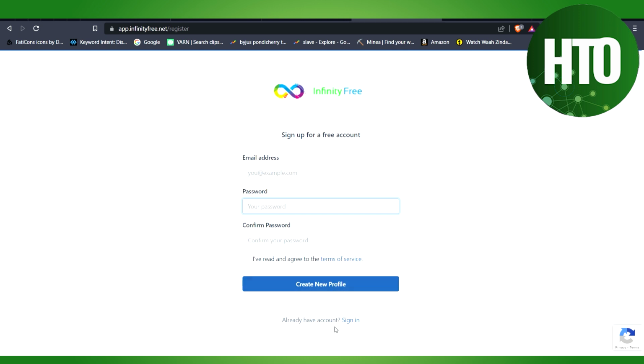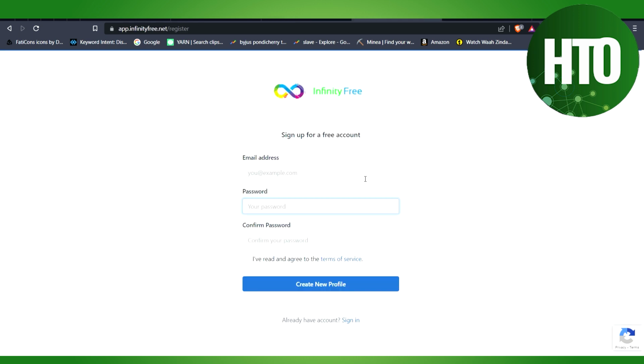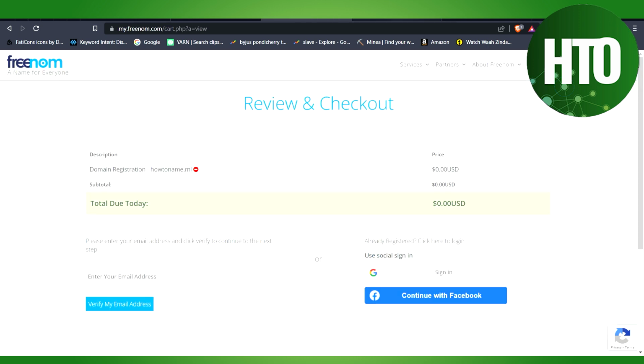And if you already have an account, just click on sign in, and after that you have to copy the DNS address and all that, and paste it over, and you will get a free server that will host your domain, that will host your website.